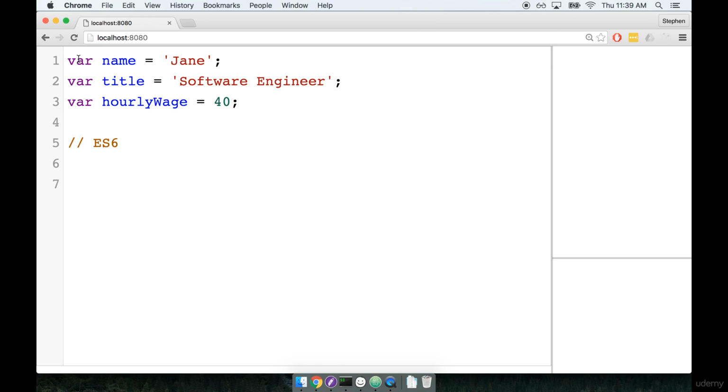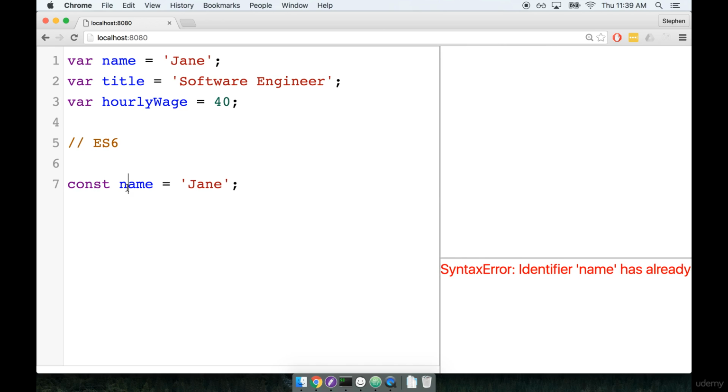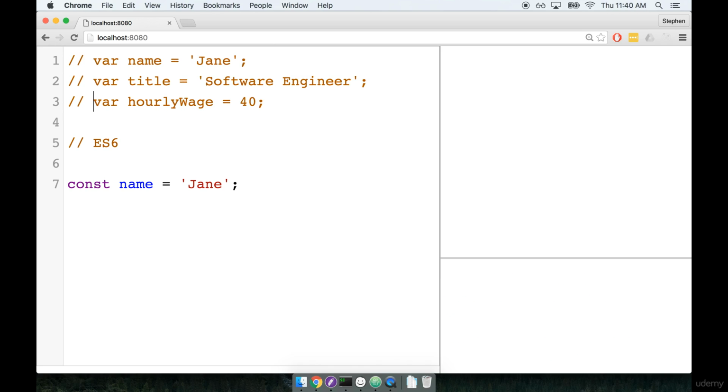So for my employee, they have a name, and their name is just their name, and it is never likely to change. So I would say that because an employee's name will never change, I will use the const keyword to declare this variable. So say const name is Jane. I'm going to comment out the ES5 stuff as we go through. So we've got const name of Jane.